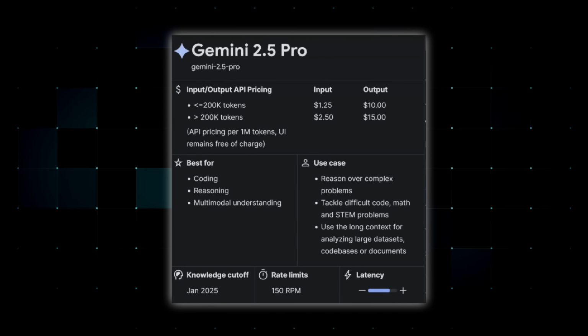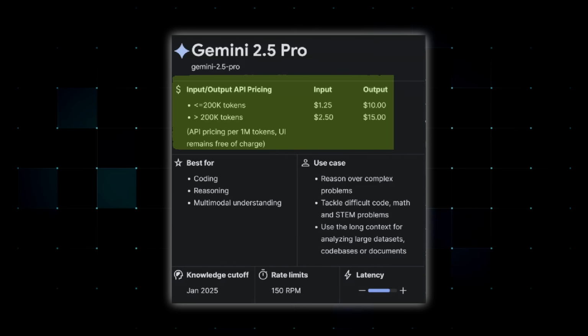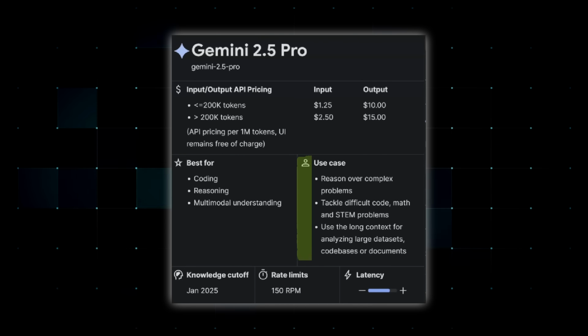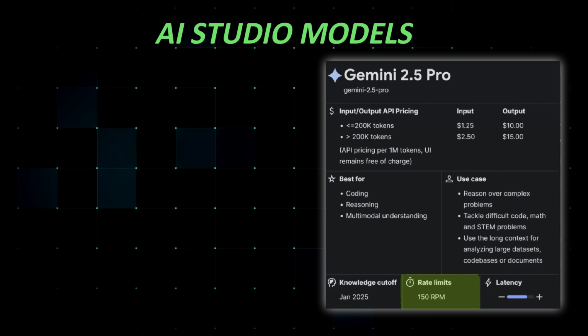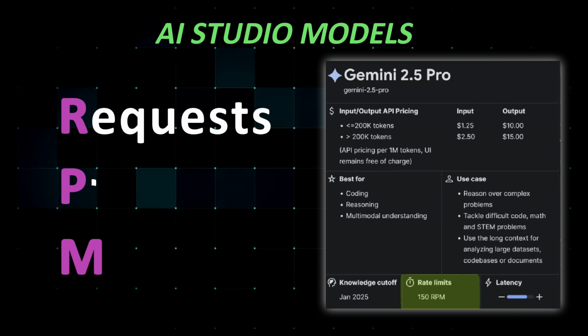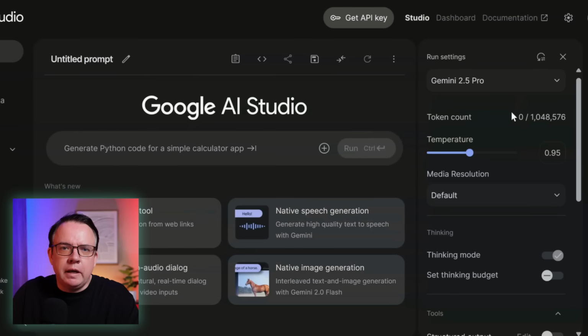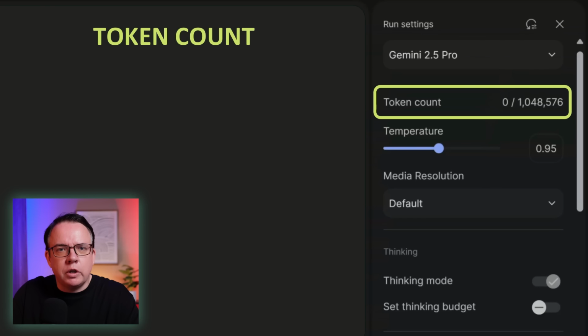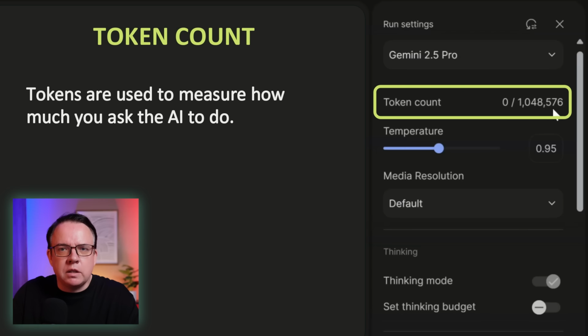Hovering over any model shows you its pricing, what it's best used for, including some use cases, the knowledge cutoff date, the rate limits, and latency, so you can choose the best model for your specific needs. Under rate limits, RPM stands for requests per minute. Just below the AI model dropdown, you'll see your current token usage. While Google AI Studio is free, it operates with usage limits based on tokens, a way of measuring how much you're asking the AI to do.